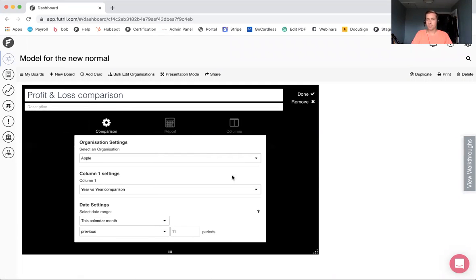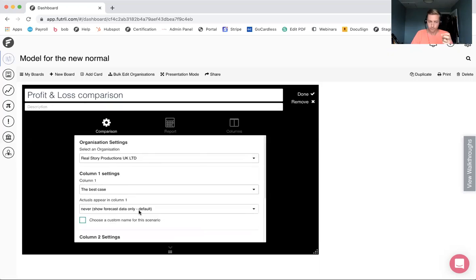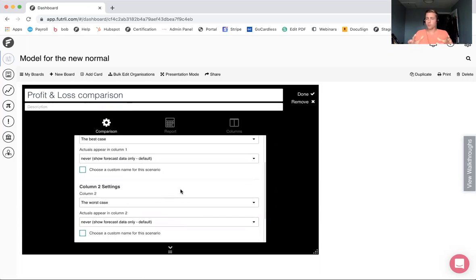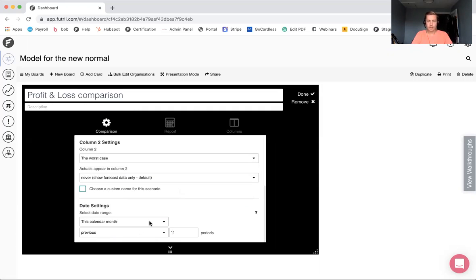Just going to expand it out a little bit because we'll look at a wider set of data. And here we can then select the correct client. So Real Story Productions. Year versus year means we can look at the last 2 years, but we don't want to do that in this case. In this case, we're looking at those two scenarios. So we've got the best case, and we've got in column 2, the worst case. So those two forecasts we've just built out. Again, now down here, we can change the date settings to be from this calendar month and maybe the following 11 months. So it's going to be the next 12 months, really, is what we're looking at here.